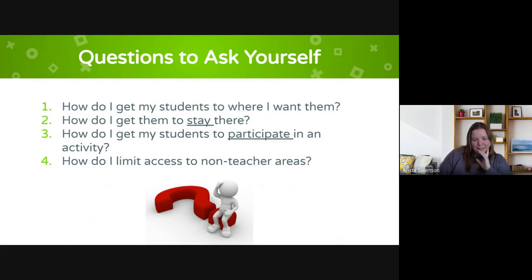So something to stop and think about as we're talking about classroom organization and setting up and kind of revamping in the middle of the school year. As we're putting all this together, think about how do you get your students to go where you want them to go? So initially, how do they get there? How do you get them to stay there once they are there? How do we get them to participate in the activities that we're doing? And then how do we also limit access to the non-teacher areas in the classroom? So those are some things that are going to be different for everyone, and I can't answer them individually without coming into your classroom and taking a look.